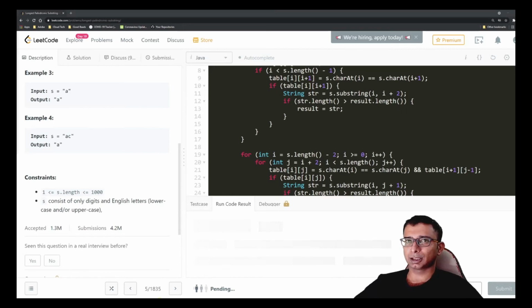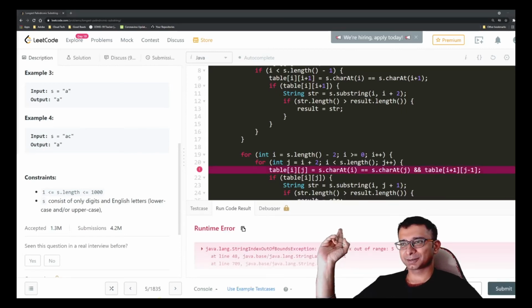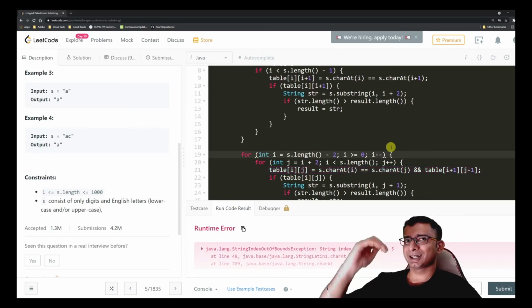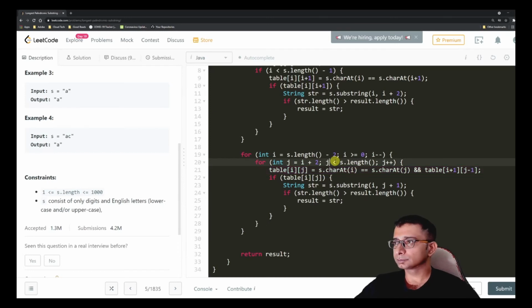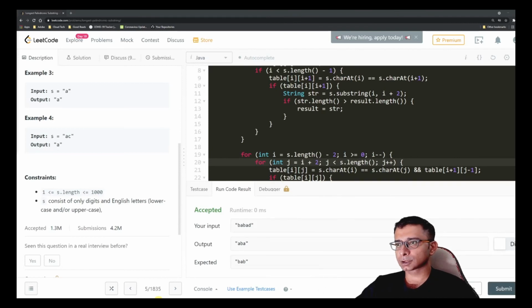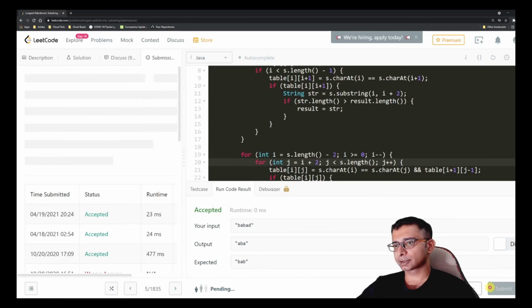I'm not too hopeful, I'll surely be making some errors. I knew it. Basically this will be I minus minus, I shouldn't be increasing it, right? We are going up, right? So finally it worked. Let's submit and check for a broader range of test cases.